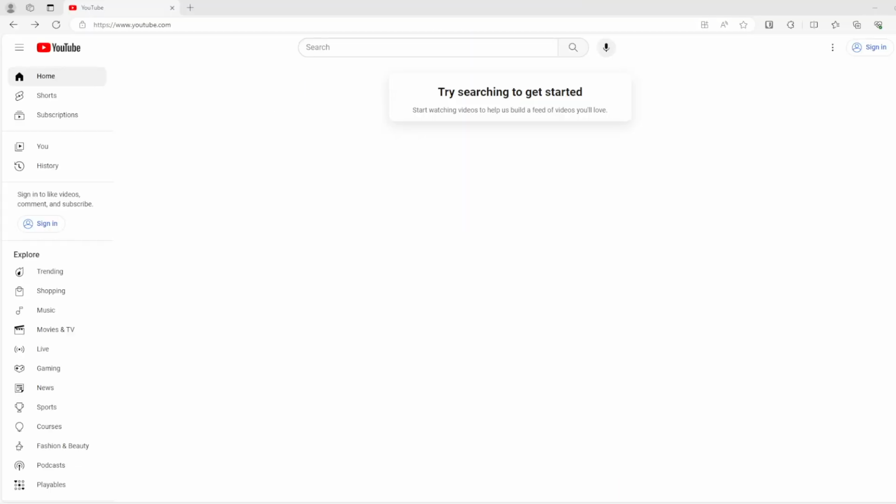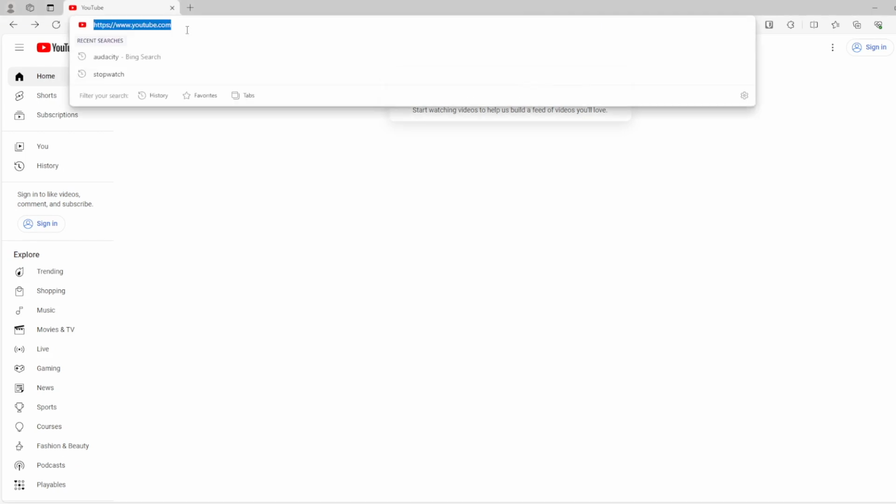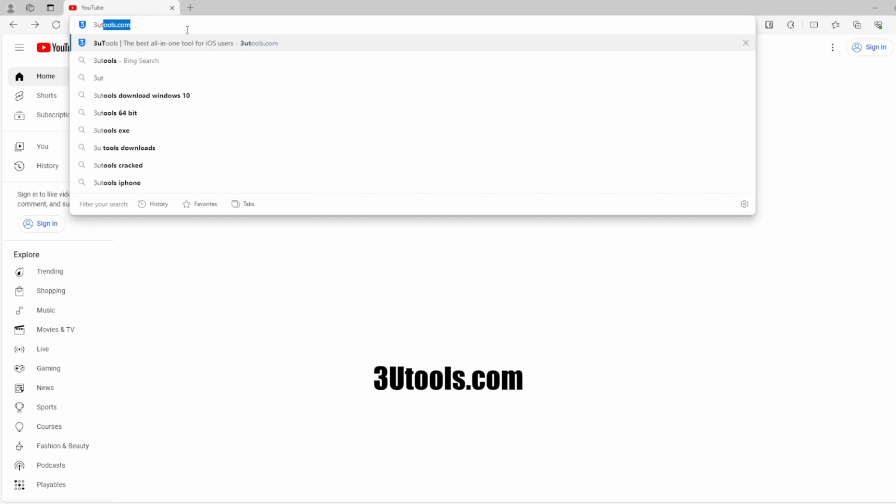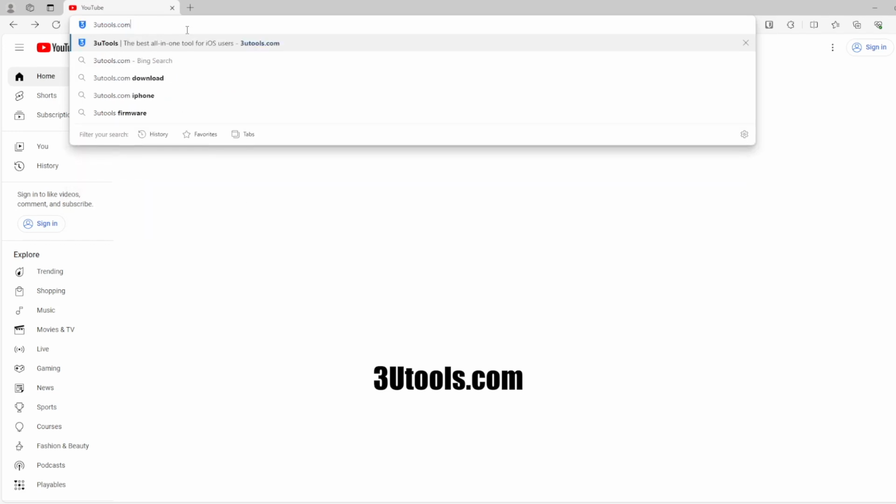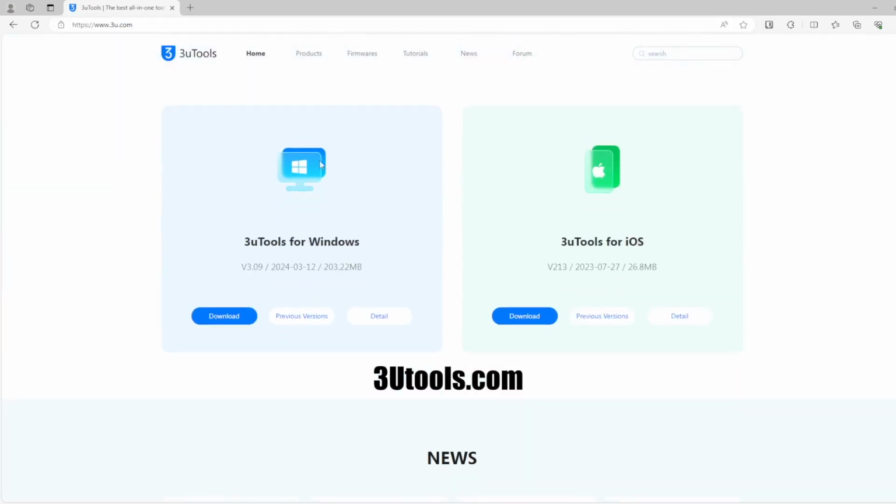Now, if you want an easier method to do this and you're not concerned about third-party applications, what you can do is go to a website that is called 3utools.com. And if you download this application, you can do all kinds of interesting stuff with your iPhone that you're not really able to do through iTunes. So what I'm going to do here is click this to download, and then I'll be right back and show you the process from that point.